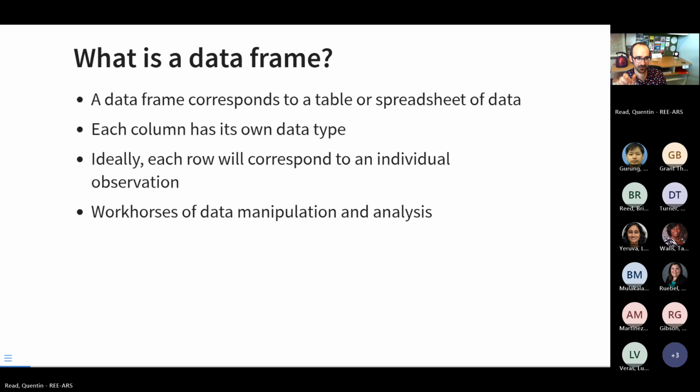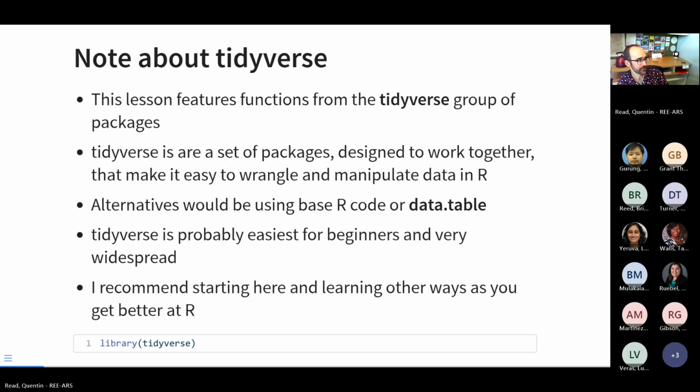Each vector has to have all the same data type in it. So one column in your data frame has to be all numeric. One is all character. One could be all factor, and so forth. And ideally, each row in your data frame is an individual observation where each column is a variable. Like a column could be sex and be a factor, with male and female as the levels. It's the sex of each observation. Then you might have body weight as another column, which is a numeric, for example.